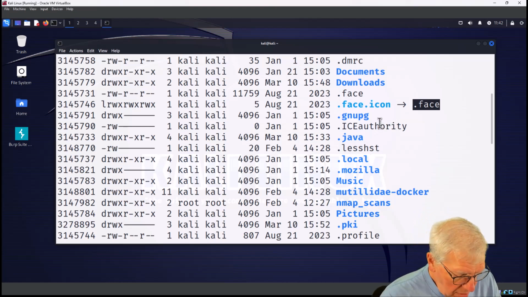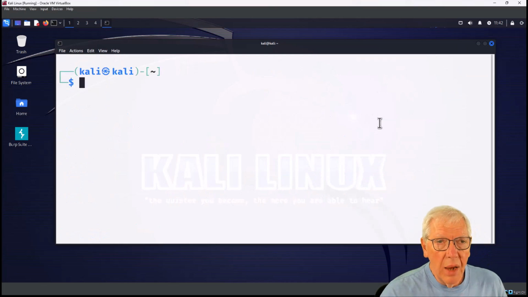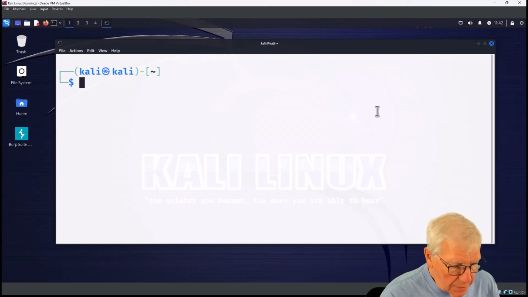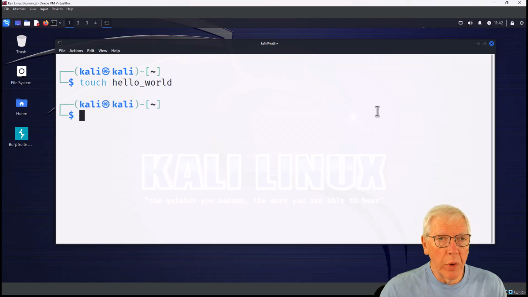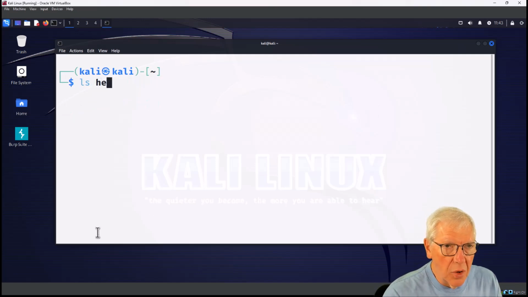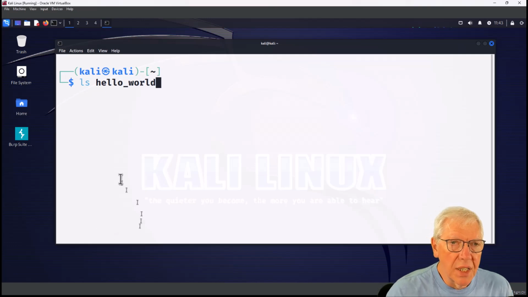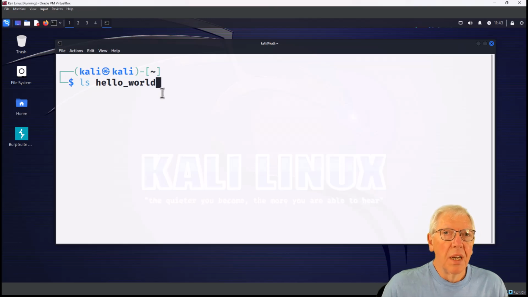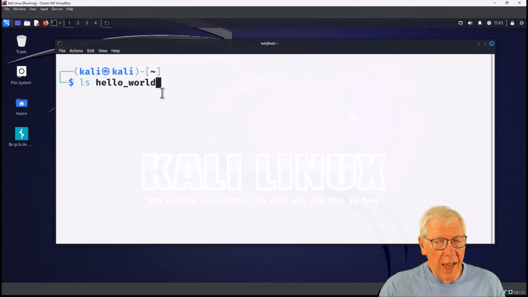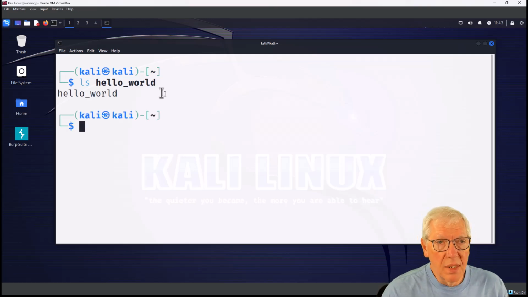And so what I'm going to do is clear the screen, and we're going to create a file. I'm going to say touch hello_world. That creates an empty file. I'm going to do an ls for hello world. Now this thing turns bold. That's really good. That's color coding, and Kali is telling you, yep, there's a file out here by that name. If it wasn't bold, you would know that you do not have a file of that name. And so it shows me hello world.